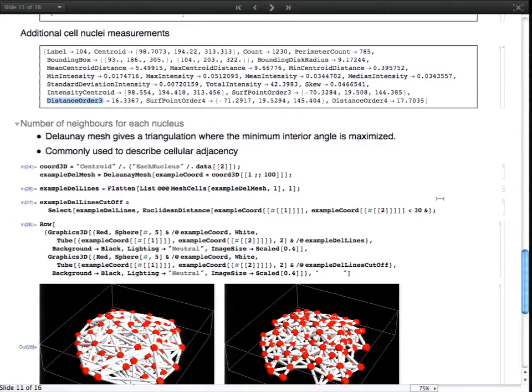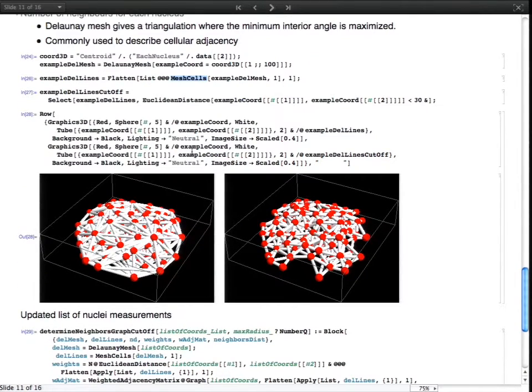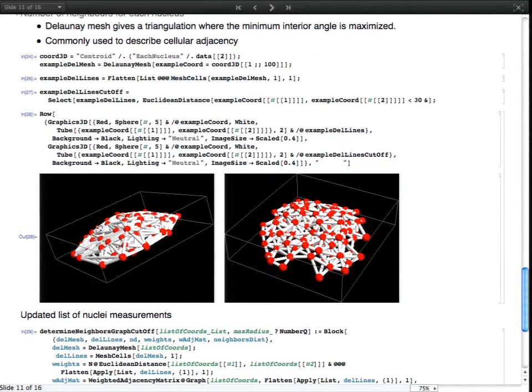And this is now where I'm showing you the second version of how you can get a mesh, because now I'm actually using the Mathematica built-in functions, Delaunay mesh. And then we can generate the mesh from our coordinates. This is again our coordinates with the centroids. And then we can extract the lines from it with this command, mesh cells. And this is what would give you the image on the left.